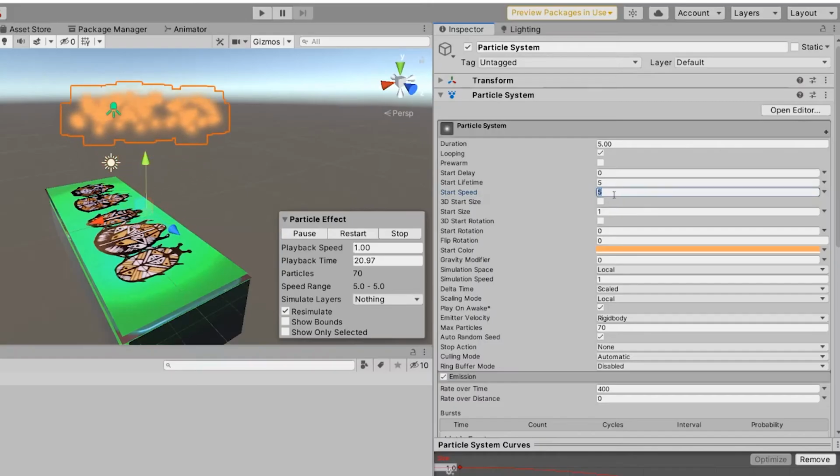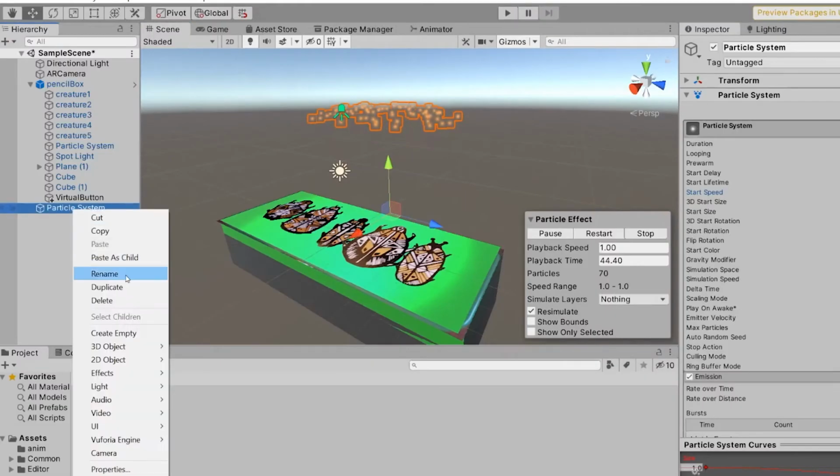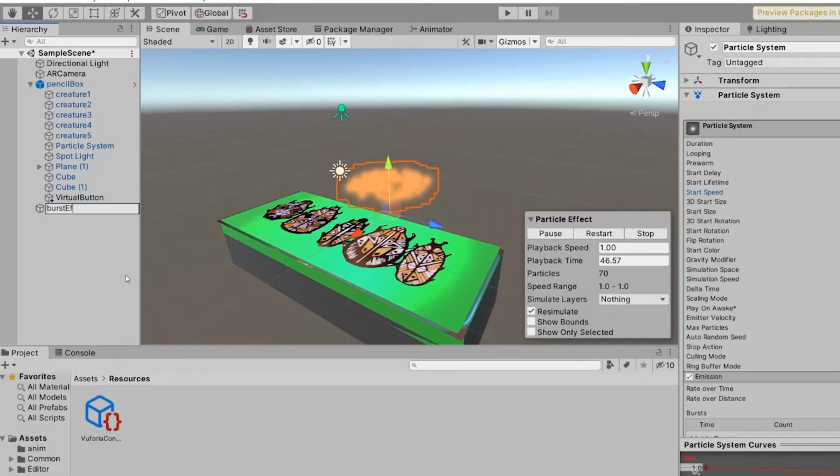I'm happy with how this looks, so I'm going to be reusing this particle effect multiple times. So I'll need a way to copy it. The way I can do this is by clicking and dragging the particle system game object into my project window. This will create a prefab.